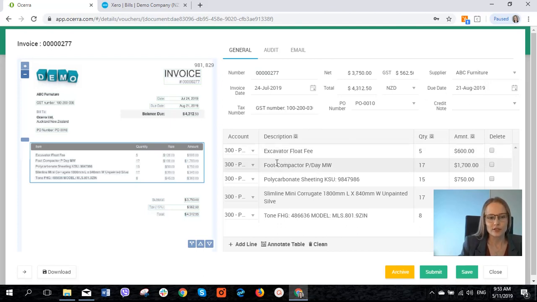Ocerra can also extract and autofill all the description, all the lines, quantity, amount, and autofill GL codes or activity codes. So I'm pretty happy with this invoice. It looks right to me. So what I want to do now is to submit this invoice.